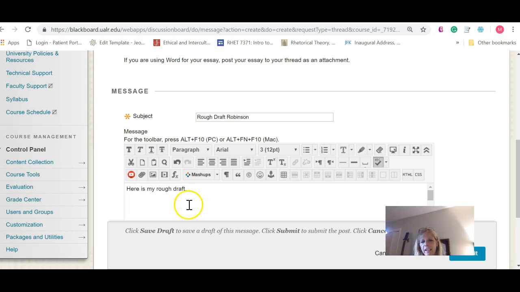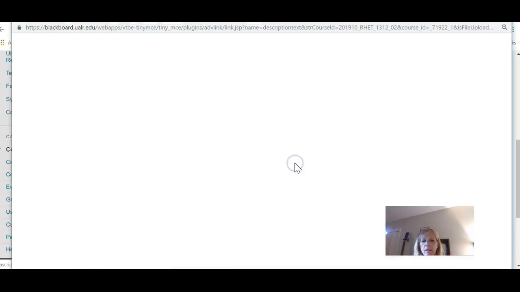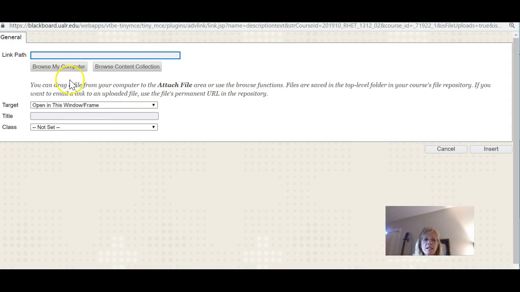Now we need to get a link to that document. So I click and highlight rough draft, and I go up in the toolbar, and right here, that little thing that looks like a paperclip, that's a link. Click on that and it takes us to this page. Now I'm going to Control V. For Mac users, I think it's Command V, but for us PC users, it's Control V. That copied the link right here.